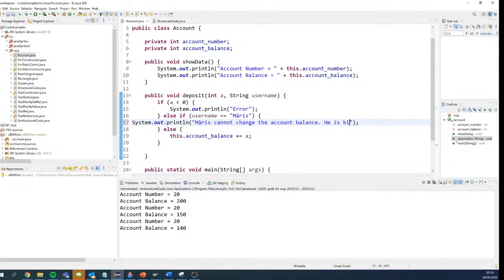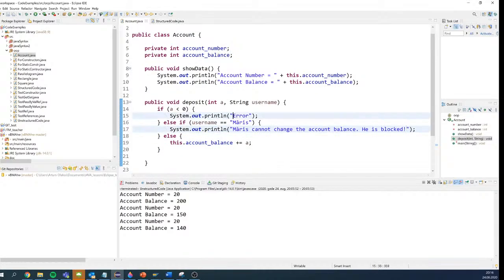And he is blocked. And that's another point why encapsulation can be used. For example, if we want to restrict the ability to change the variable, the attributes of the class, the attributes of the object in particular, we need to do encapsulation.